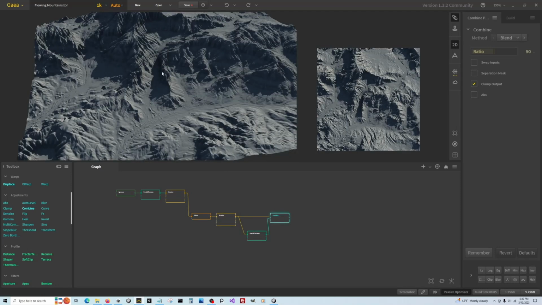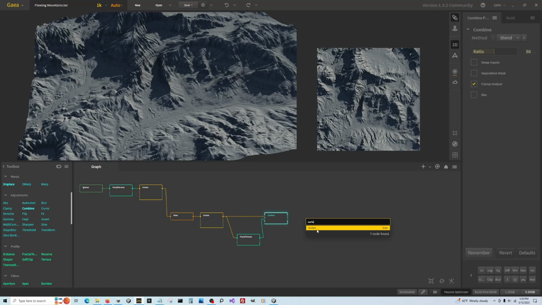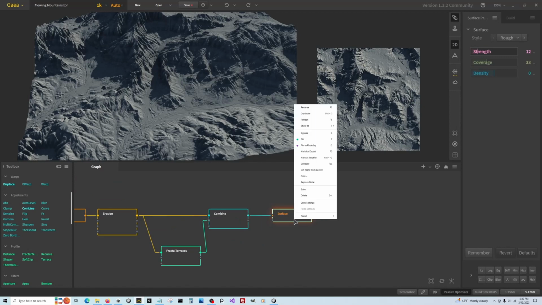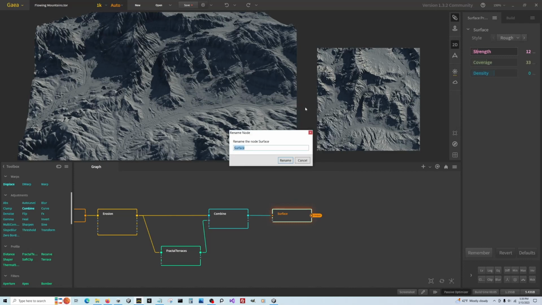Okay, so this will represent the terrain. In fact, I might go ahead and throw a surface node on it, which is like a fancy sharpening node. But I set this to 12 strength instead of 25, and that just makes it a little more subtle. This is as far as I wanted to go with this example. So I'm going to go ahead and make this the portal to be used in the second process. And I'm going to rename surface to arid.